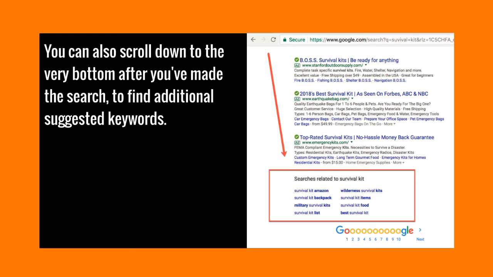So we can see not only are there different keywords, but there are also different types of survival kits for different scenarios and different settings. So that gives us an idea of, okay, we can write an article on survival, military survival kits, or wilderness survival kits. So these could be totally different articles.